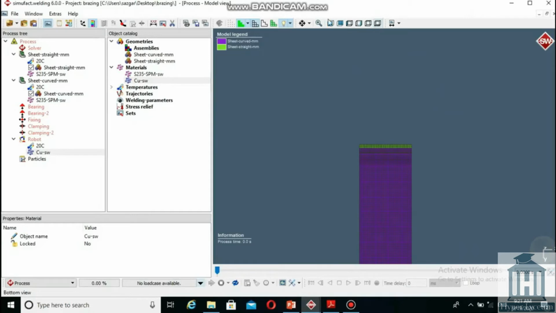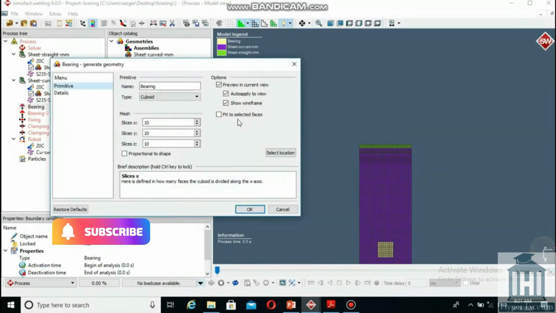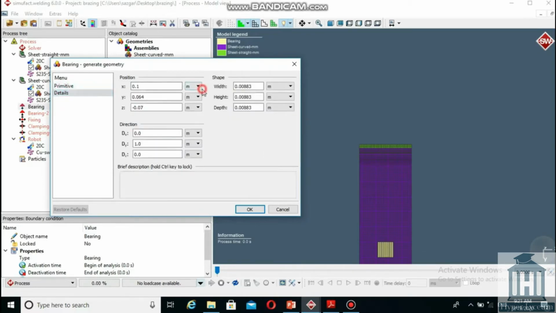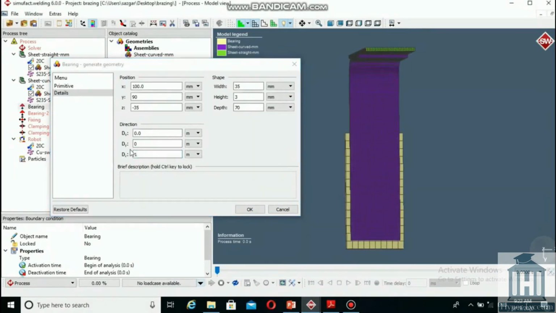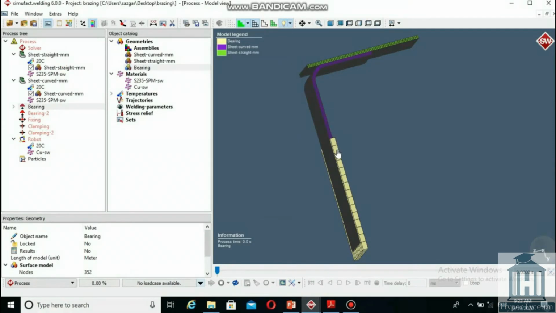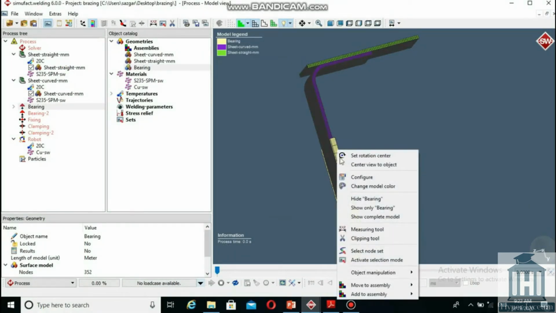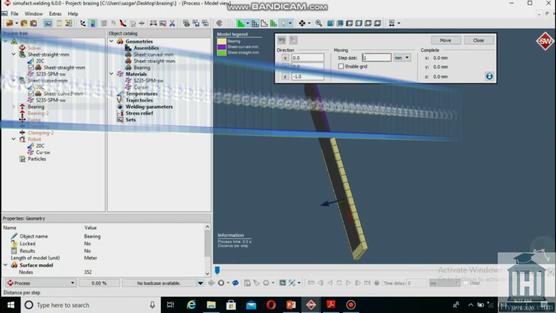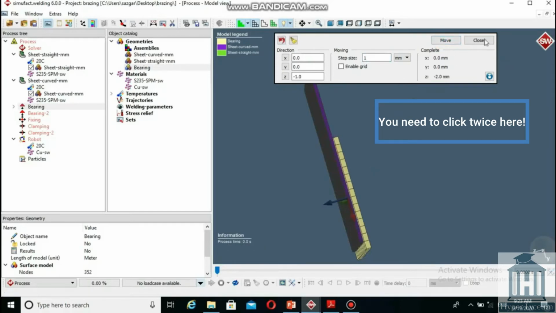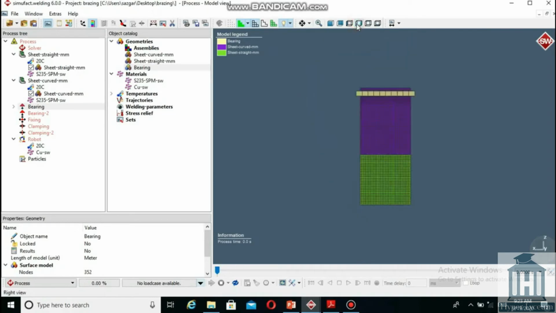Next, we select the bearing under the process tree. Then we put data as shown here. We change the unit to millimeter and adjust the settings. Next, right-click on Bearing, Object Manipulation, and Translation. Again, we change the unit and change the values as shown here. Okay, now change the view by clicking on this icon and define the second bearing like the first one.